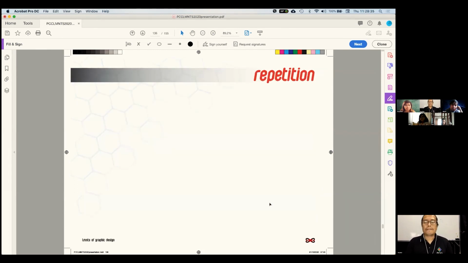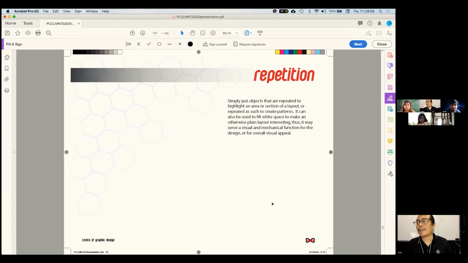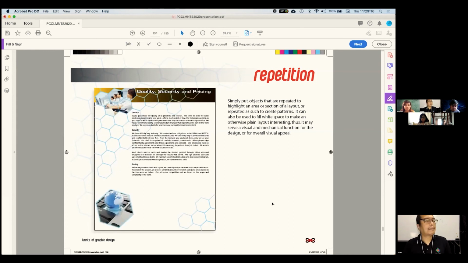Now, repetition. Finally. With repetition, we repeat certain elements to create a texture or a pattern. In Illustrator, we simply drag a certain object or set of objects into the swatches panel to create a pattern. It's repetition. It's the same here. These are objects that are repeated to highlight an area or section of a layout to create repeated objects or patterns. So here, what element or shape was repeated to create that pattern?